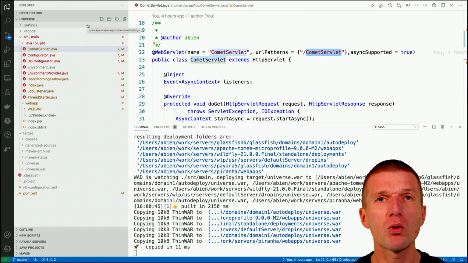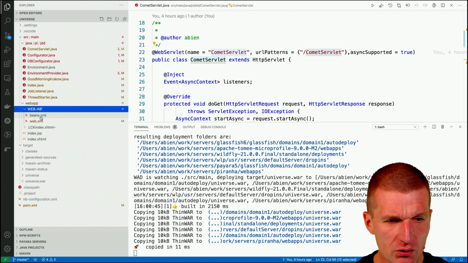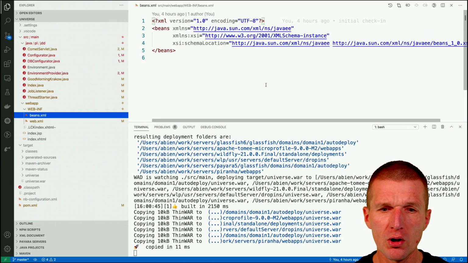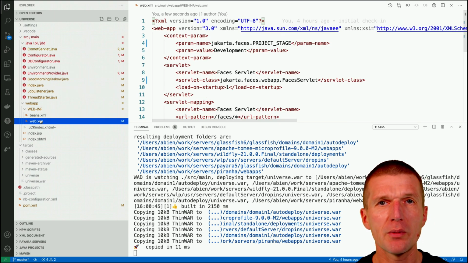What we also did was migrate the namespaces. So the migration is not complete. What we will also have to do is change the schema locations for beans.xml and web.xml, but this is not that critical anymore.